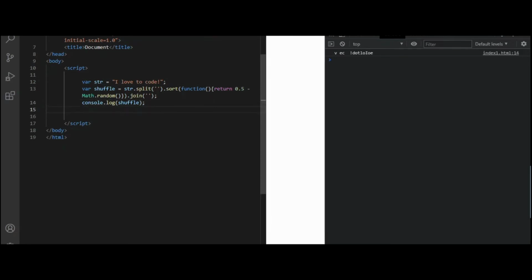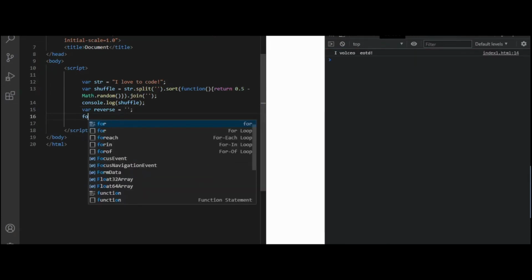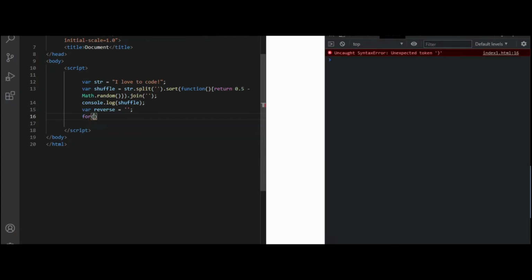Okay, now how to reverse a string. So first for this I'm just going to use a new variable reverse, and it's just going to be empty. Now we will use a for loop, and let's make a for loop. Let i equal string.length minus 1, and for i greater than or equal to 0, i minus minus. So basically it's just going to start from the end.